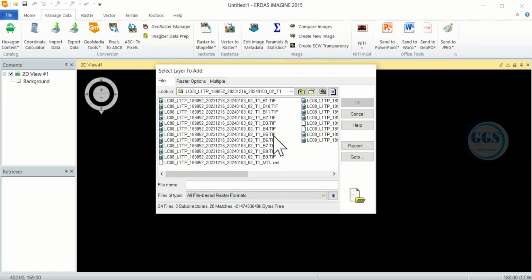So this is how to solve the problem of your files or data not showing in your folder when you are trying to upload it to ERDAS Imagine.